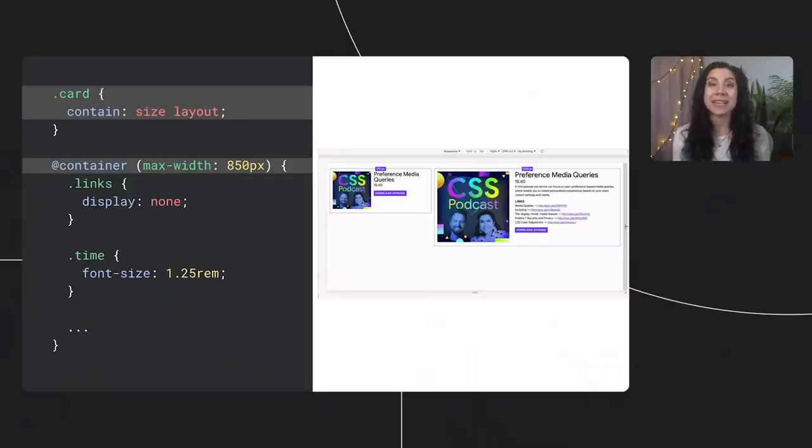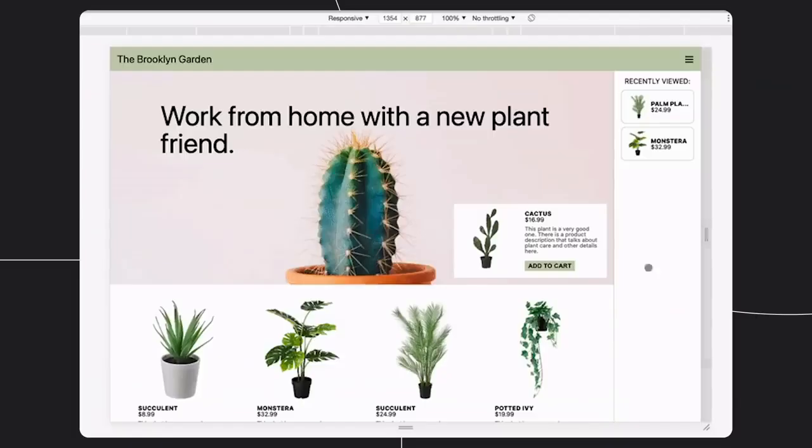First, we need to set containment on the parent element, and then we can write a container query to style any of the elements within the container based on its size using min width or max width. In this case, we're using the max width and setting the links to display none, as well as decreasing the time font size when the container is less than 850 pixels wide. Let's take this a step further.